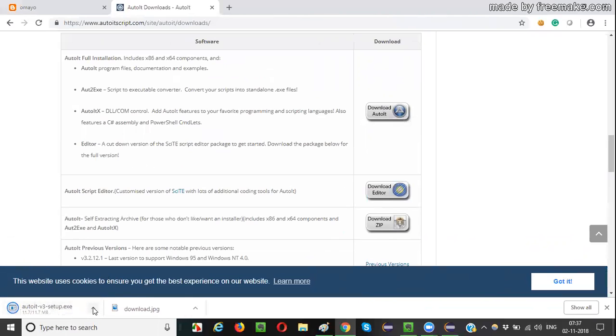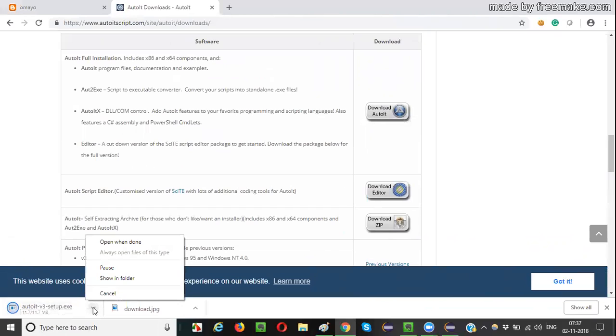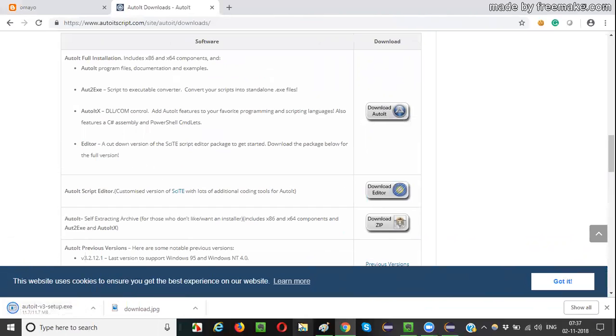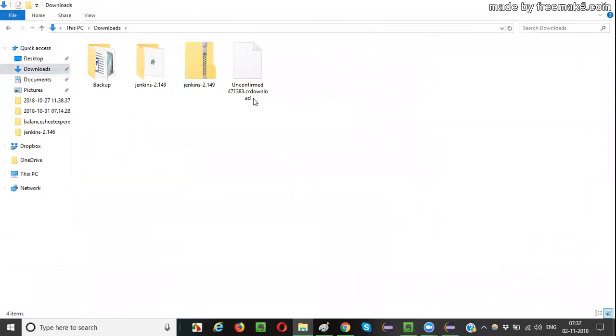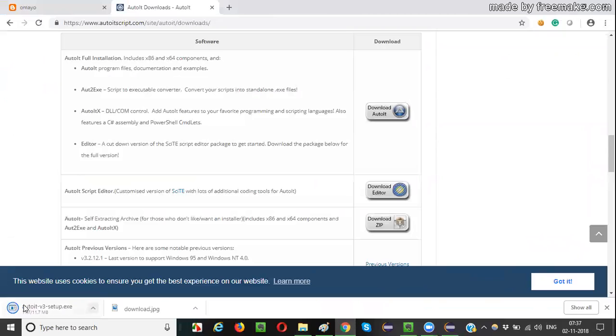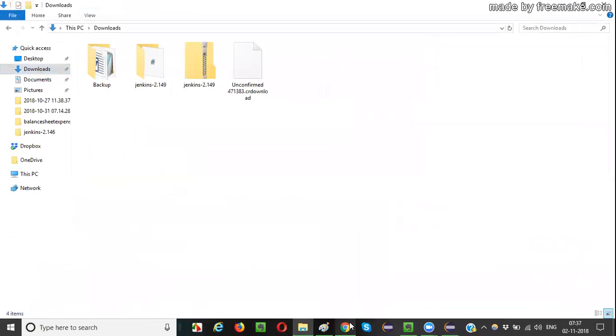So once it gets downloaded, just go to the downloads folder where it got downloaded. It's still downloading, guys. Let's wait for it to complete the download.